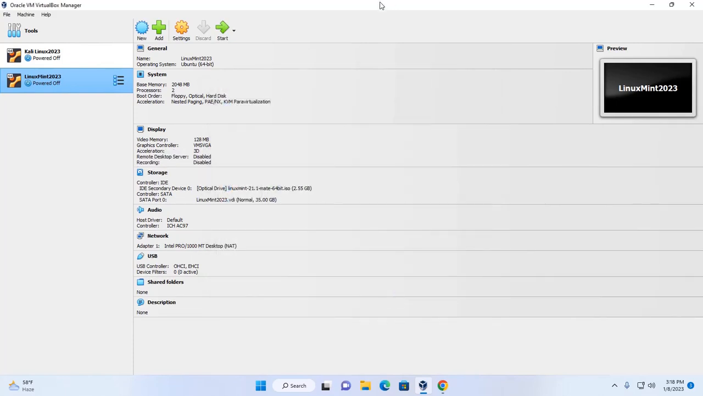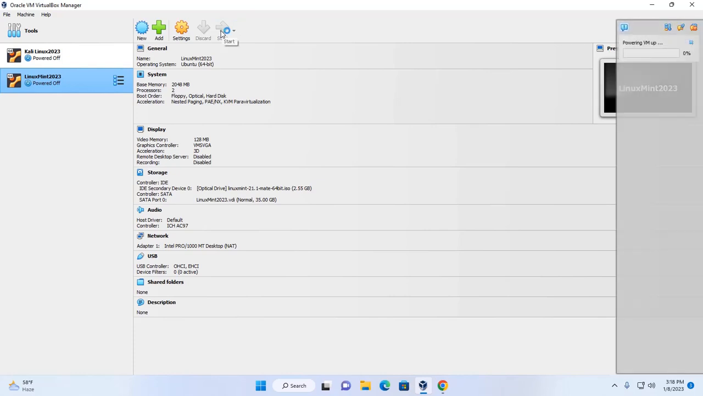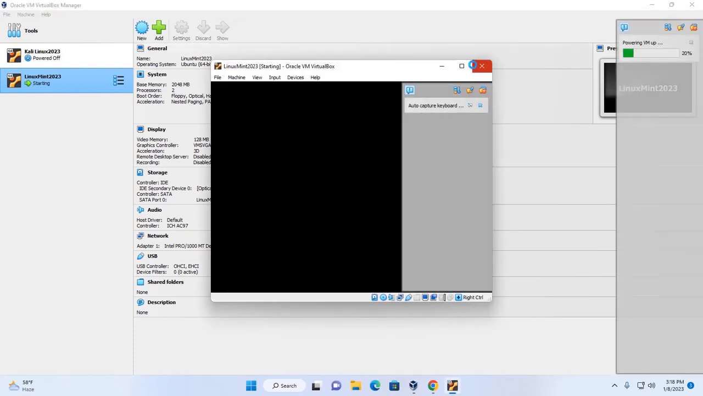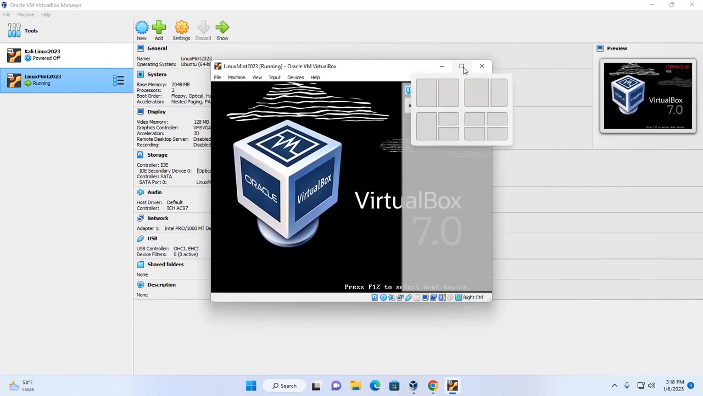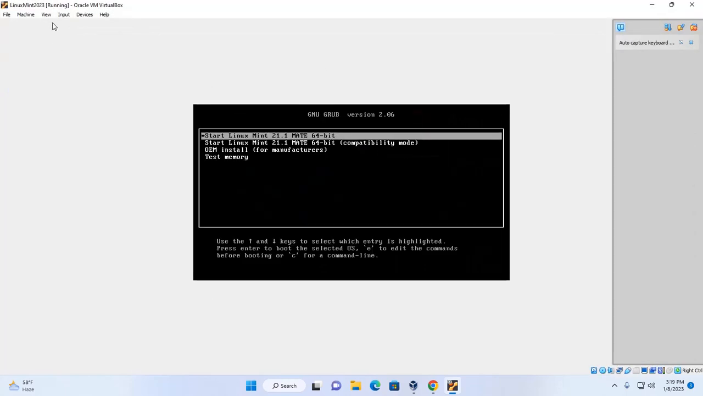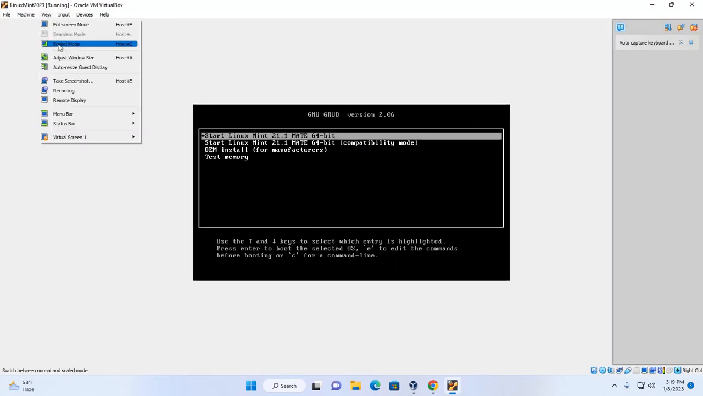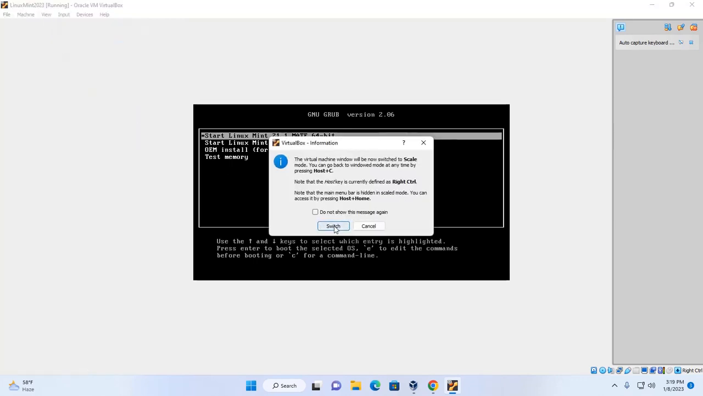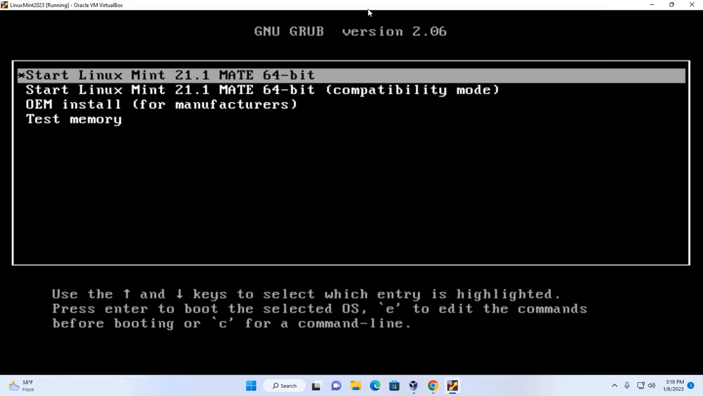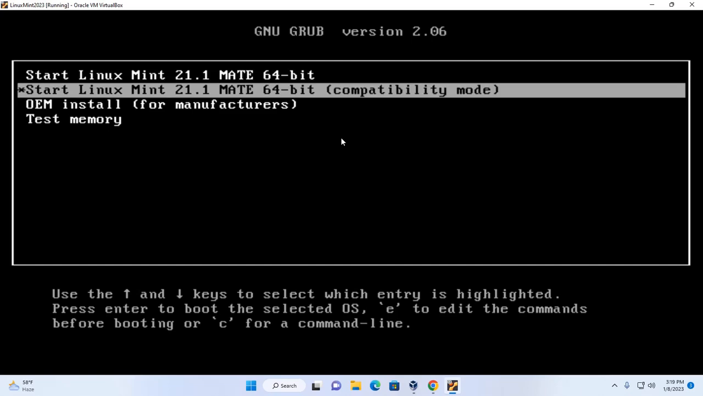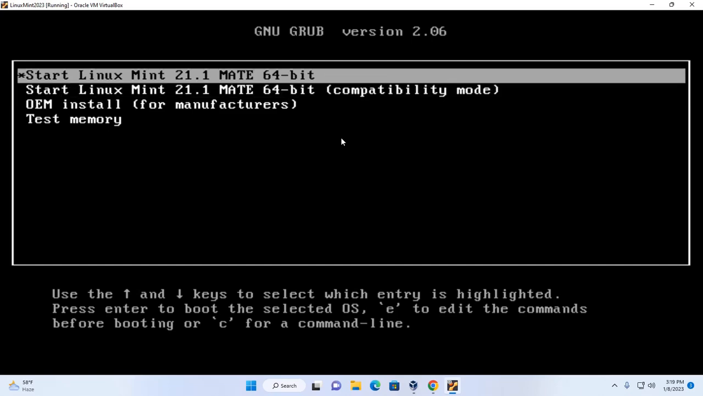Now I'm going to start Linux Mint installation. Click on Start button. Enable scale mode. To enable full screen. Okay, now select the first option and then hit enter.